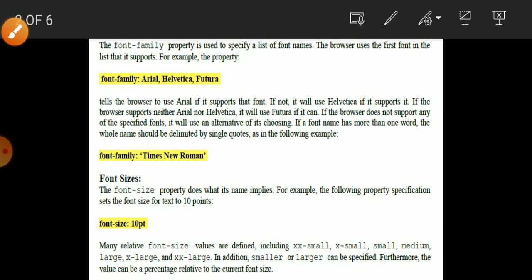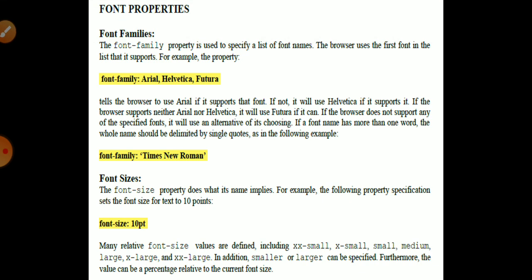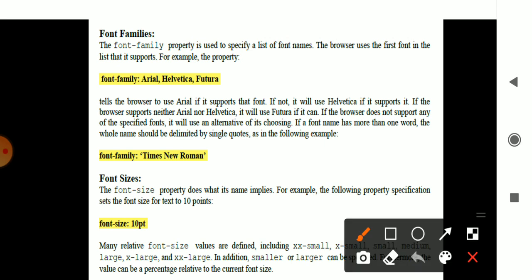So another font property is there, which is concerned with various aspects of the fonts: how the font should look, what size it should be, or whether it may be italic. Everything is considered under the font property. First, when you consider any font, you have to consider which family it belongs to.